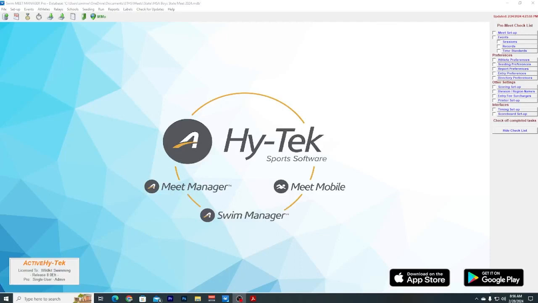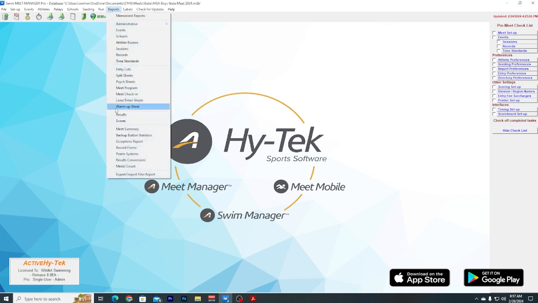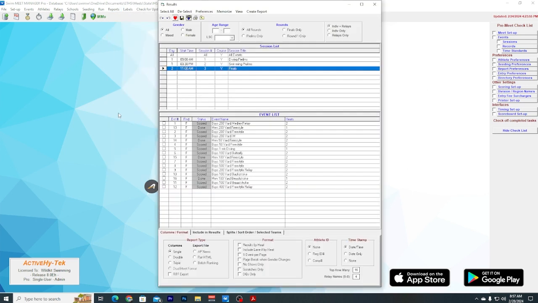Okay, Josh, this is how to do a results so that it's a nice format. Just go to the state meet, go to reports, go to results, come down here, single column. Actually, it probably doesn't matter, but single column. Make sure you put top how many you want, so 16. How many relay names you want, so I put 4.